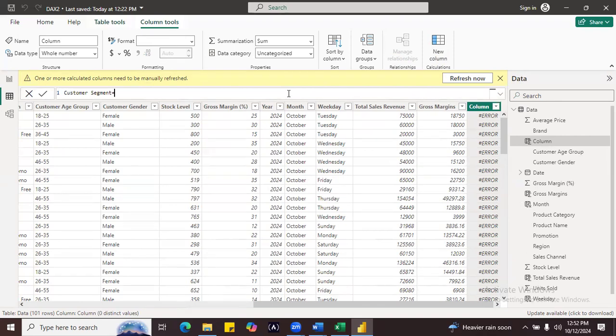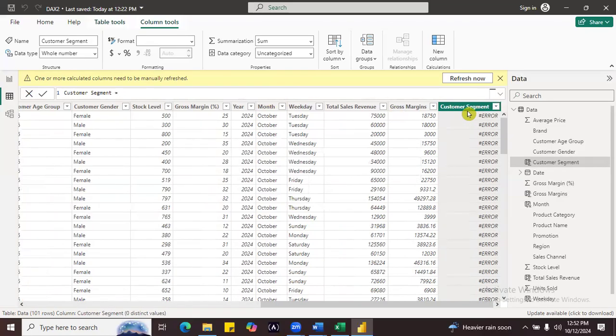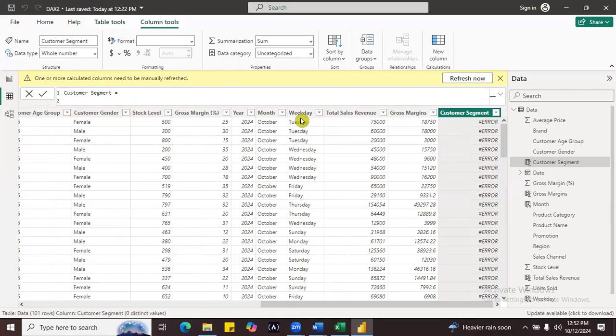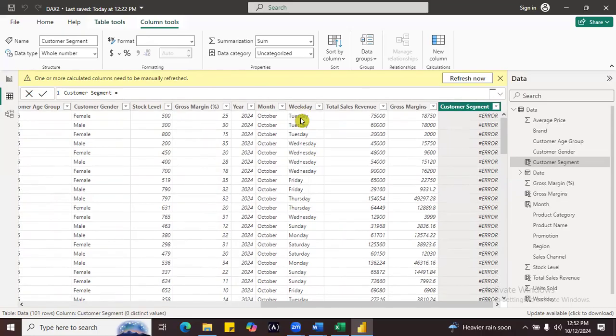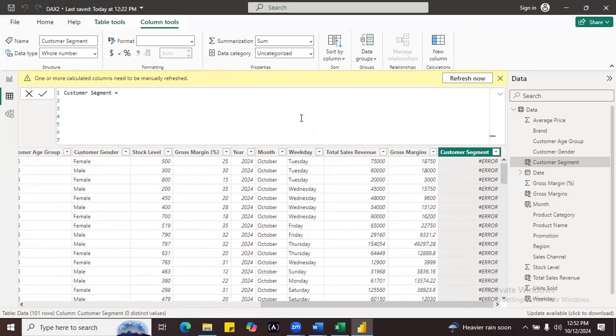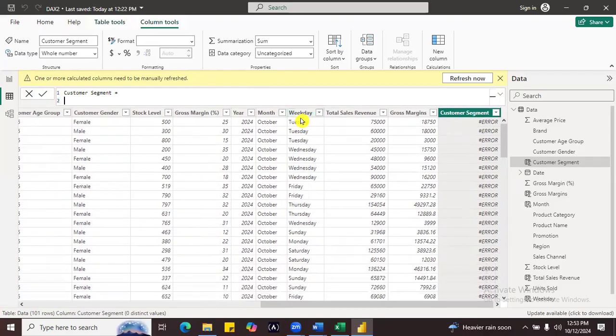To calculate our customer segment, remember I said we will use switch. So if you see what I did, you can add more lines to your DAX formula area. What I did was just to hold down Shift on your keyboard, then press Enter. Because if you just press Enter once, it will go ahead and run your formula. So I want to use switch. That is the function switch.